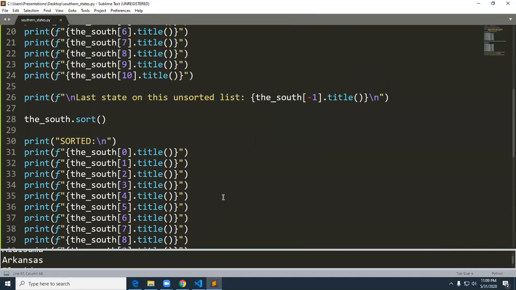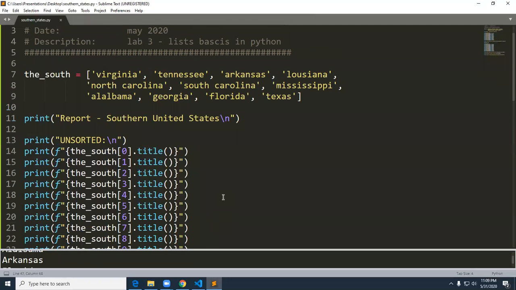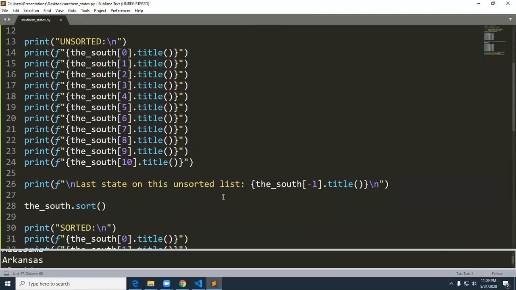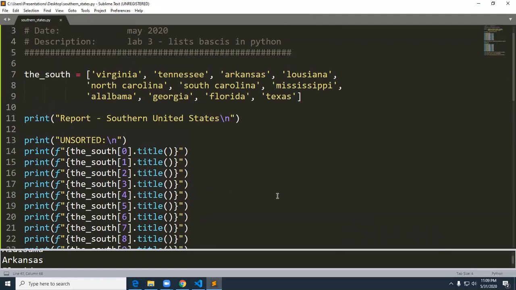Okay, so other than that, that's pretty much this program. Hopefully you feel more comfortable with accessing the elements in the list, and you're ready to move on to using lists with arrays, which you'll probably find much more interesting.